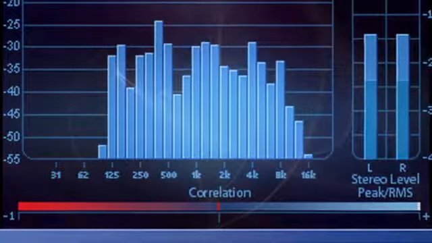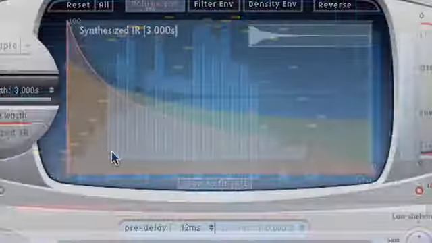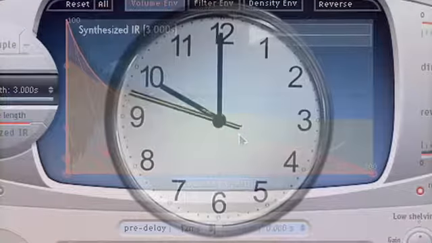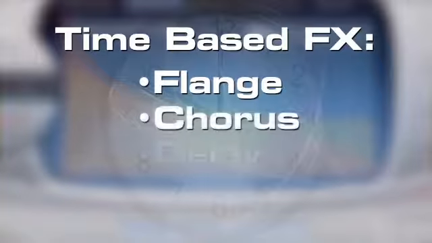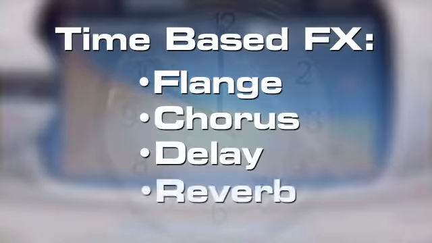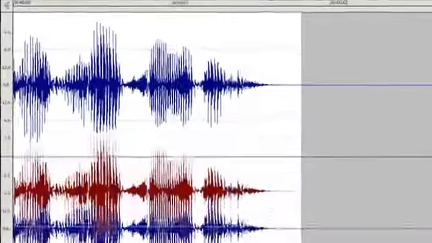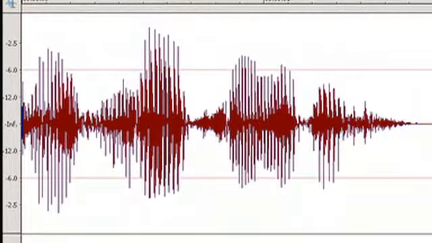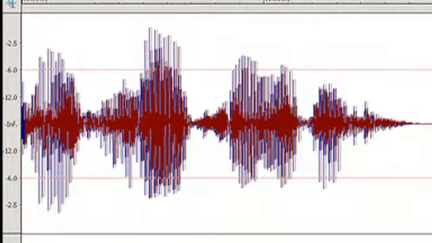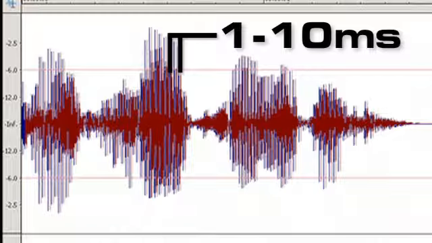Some of the most recognizable audio effects are actually based on a manipulation of time. These would include flange, chorus, delay, and the ever-popular reverb. A flange effect is a type of phasing in which two identical sounds are mixed together while the second one is delayed by a varying small amount of time between 1 and 10 milliseconds.